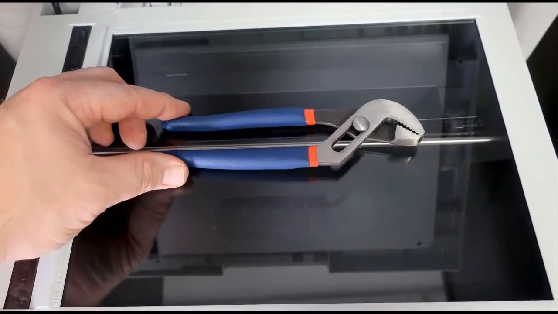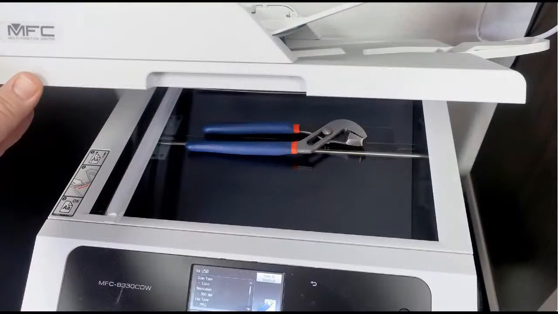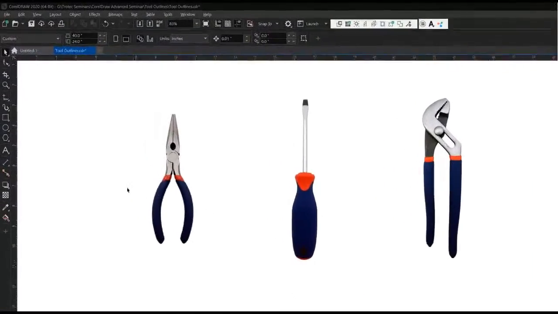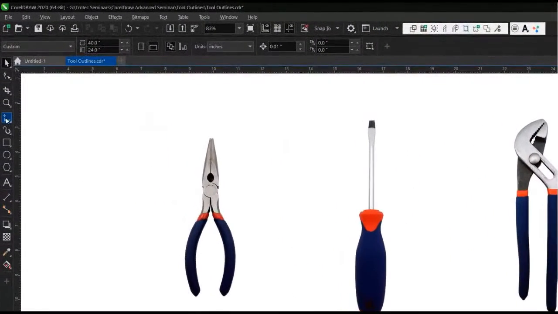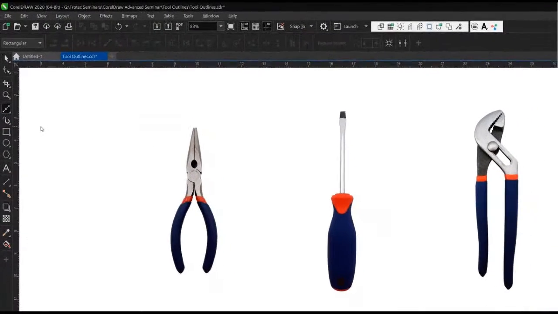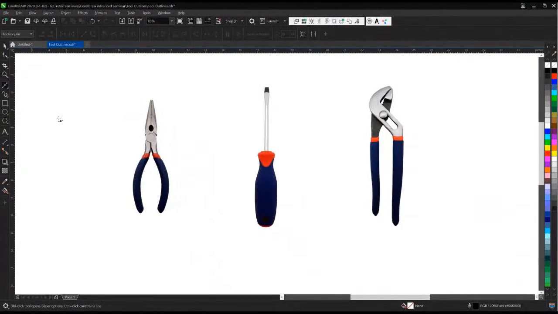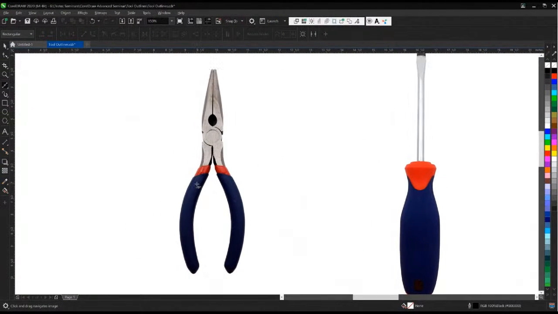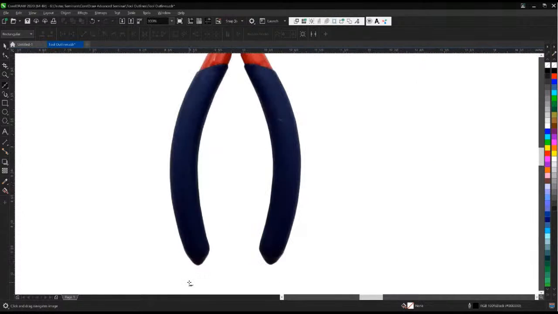First thing I'm going to do is take the tool, stick it on a scanner bed, click scan, and scan it as a JPEG. Then I'm going to bring the scan into CorelDRAW. I've already removed the background on these to make it look a little nicer. Normally the scans don't look this nice, but to outline this, there's no quick and easy way to do this. The Bezier tool, as I just showed you, is probably the fastest method to create that.